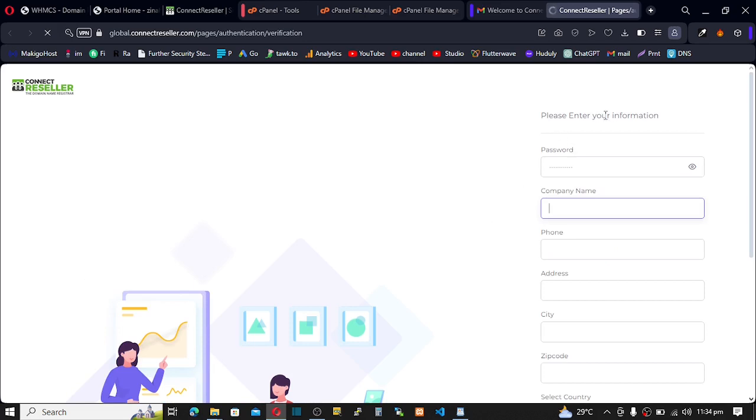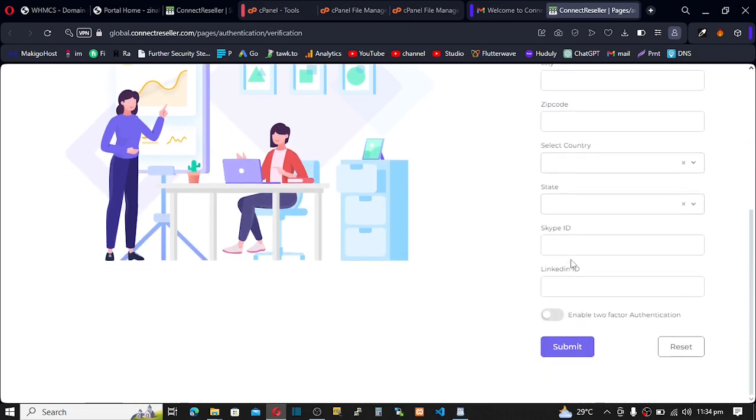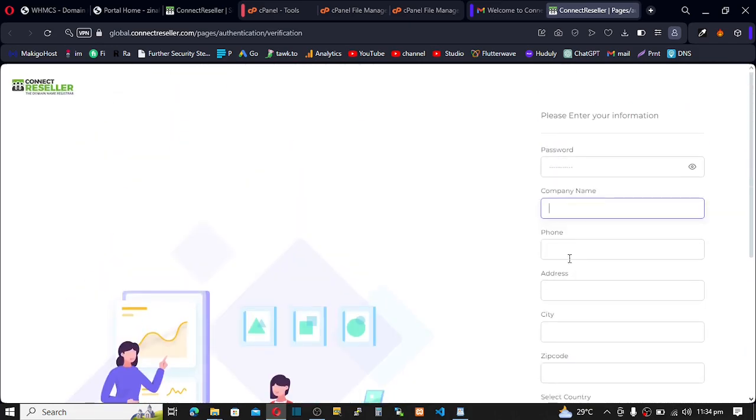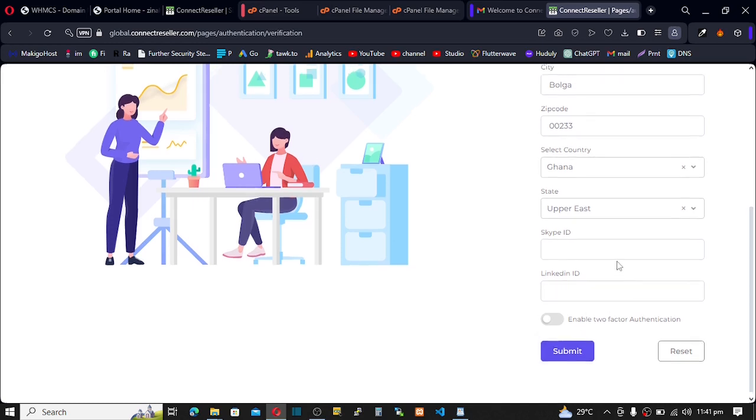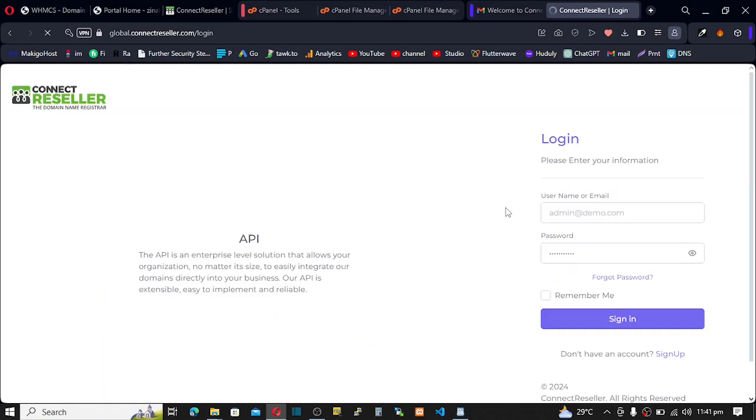Please enter your information, your company name, phone, city, and all this information. So let me enter my details. I've entered my details. We click on submit. We are redirected to a login form.